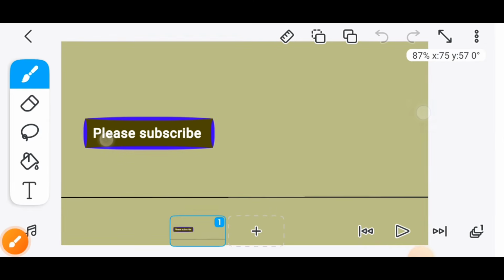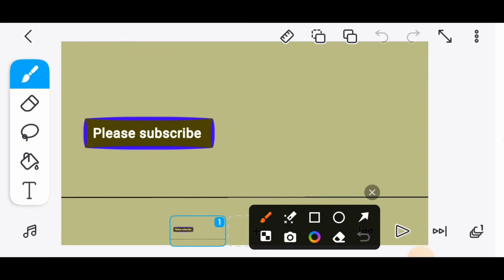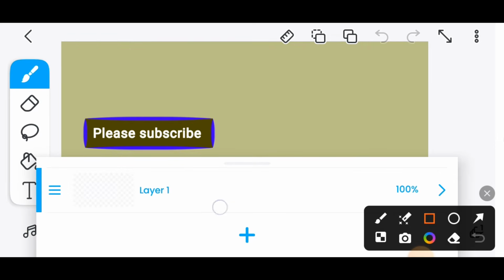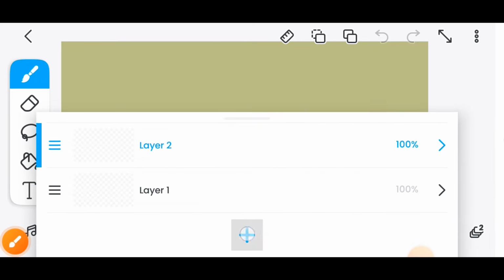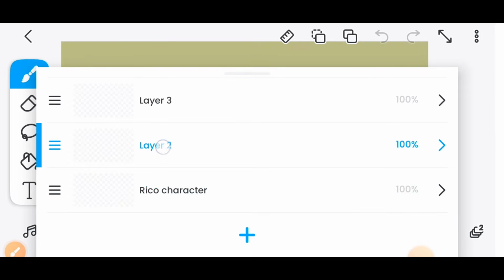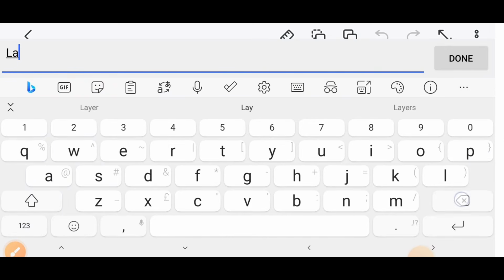So we are on Flipaclip interface. The next thing is click on this layer panel over there. Now, based on our animation, click on that plus icon. We are going to add up to 3 different layers, and we are going to name the first layer Rico character. So this is where we import our characters. Then this second one is hand movement, because our animation is focusing on hand movement.